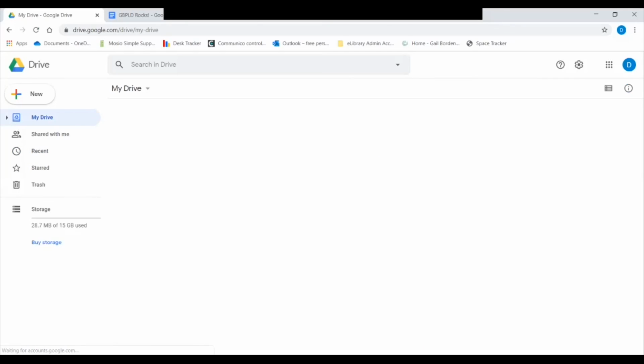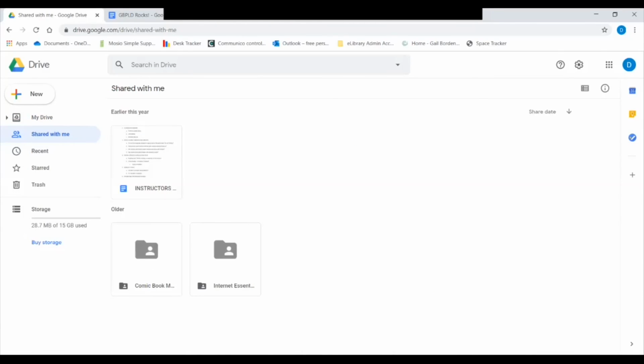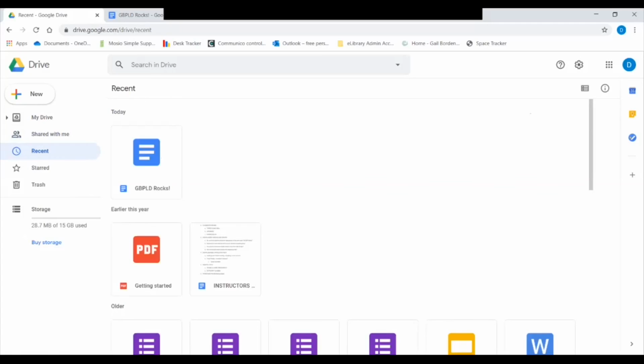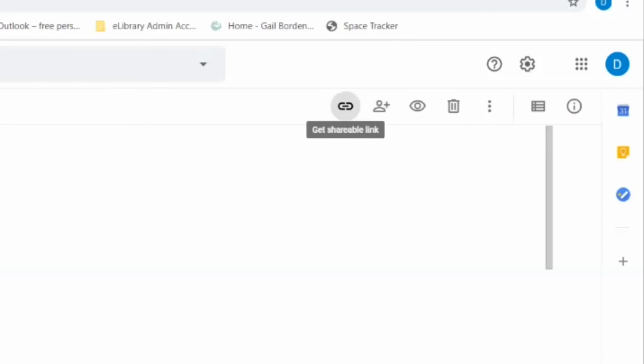Go to the home page again so you can look at what's there. You can look at documents that have been shared with you. And you notice that when I click just once on the title, it turns light blue, and that means it's selected. And then I can go up to Get Shareable Link. I can share it directly using this little figurine. I can preview the file to see how it looks on a screen, or I can trash it.